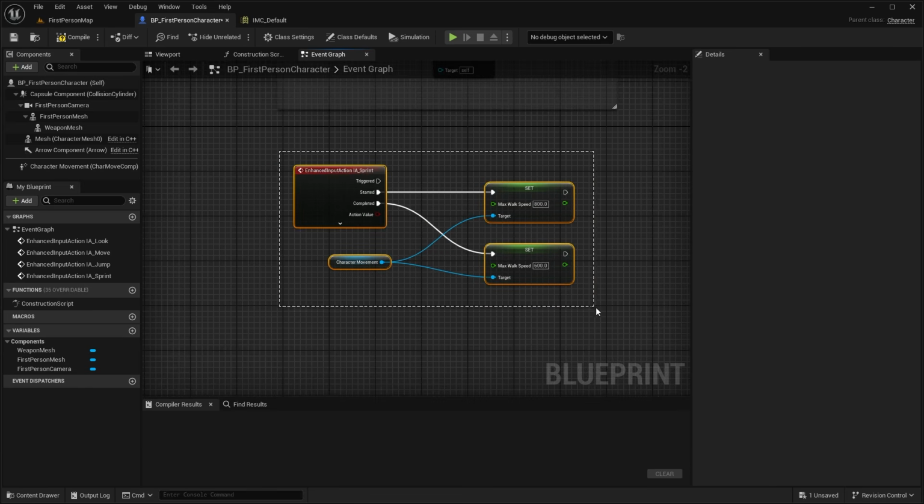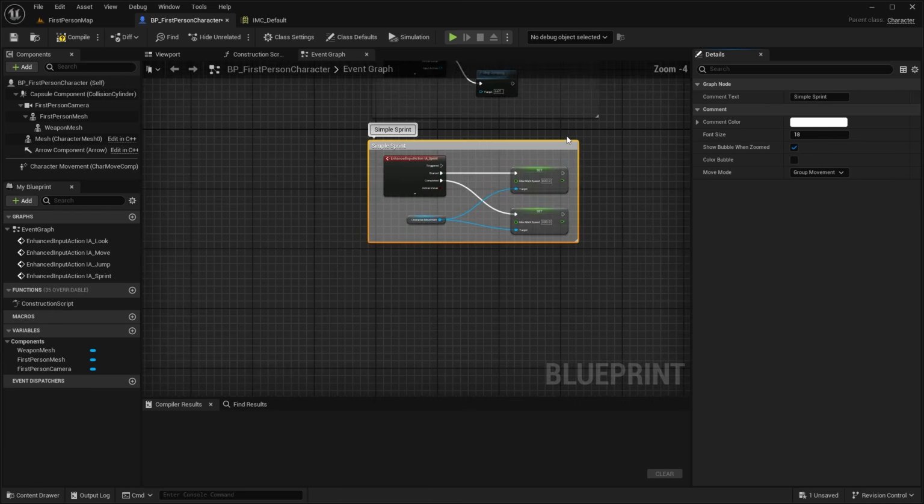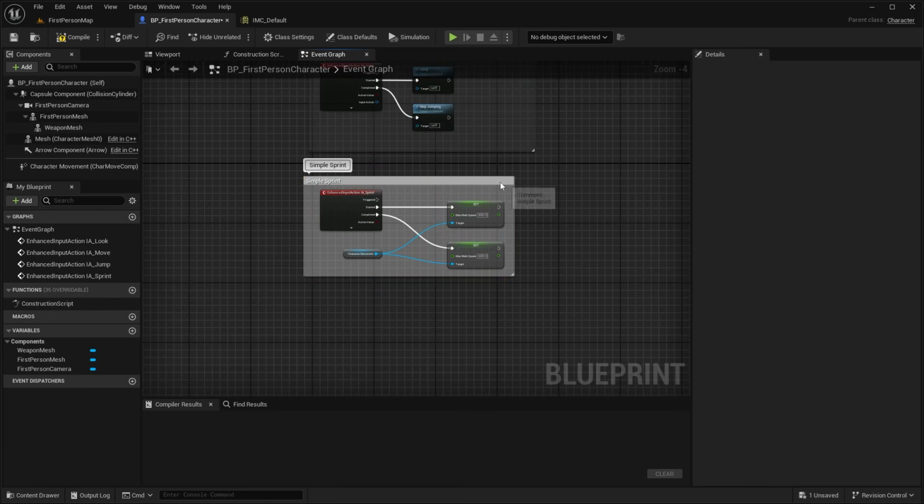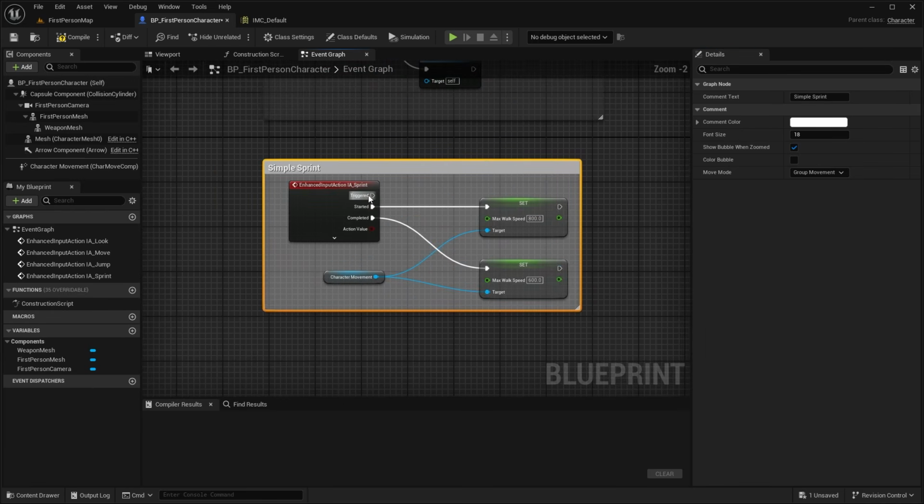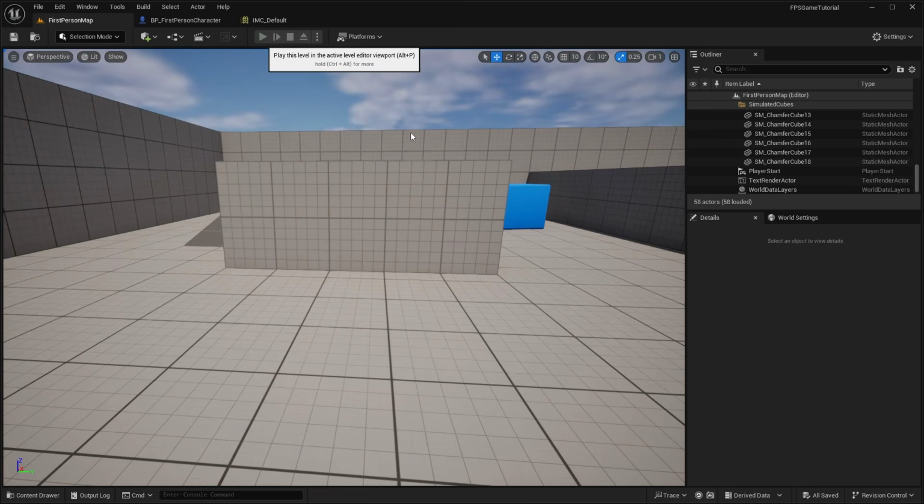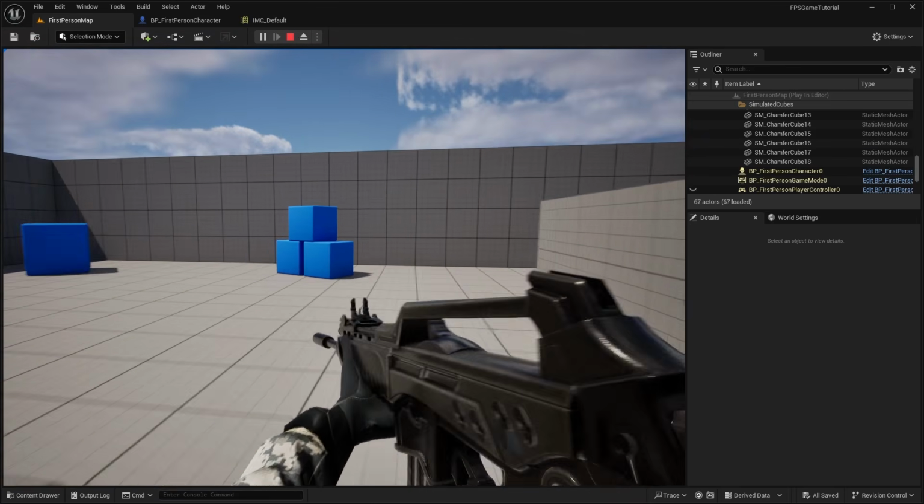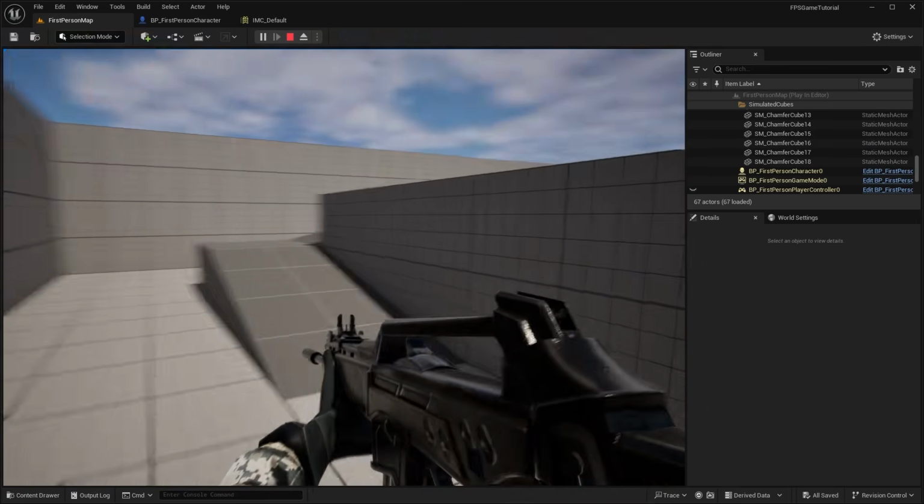So if we drag and select all this and press C, that will add a comment. And we just name this our simple sprint. And I usually like to click on the show bubble when zoomed. That way you can see what this comment says when you zoom out. But now we've added a very simple input action for our sprint, which changes our walk speed and makes us move faster. So let's hit the compile and save button and head back over to our first person map. And now if we hit the green play button, if I hold down shift, you can see that we're sprinting. If I let go of the shift, you can see that we're sort of walking.